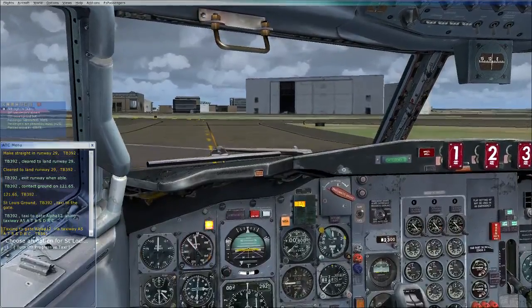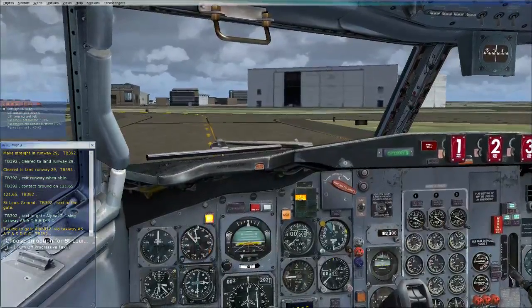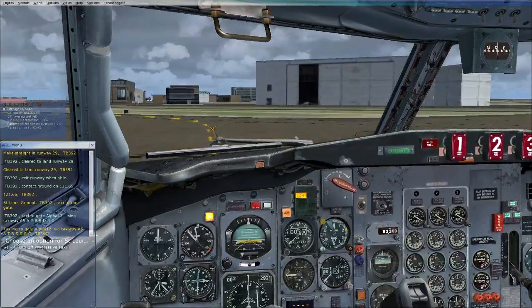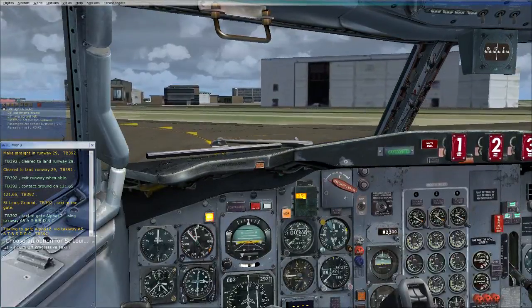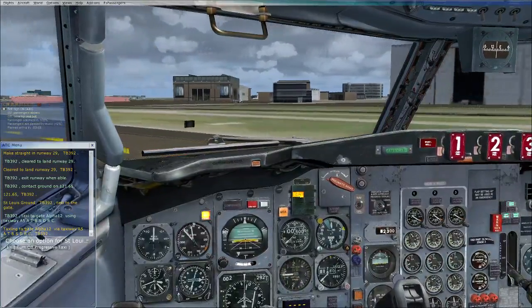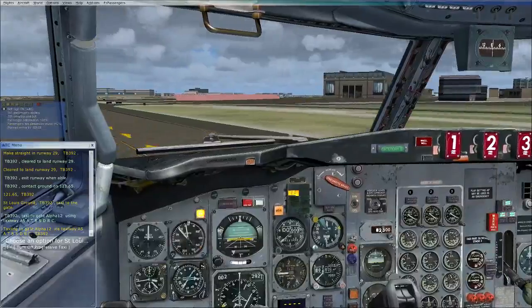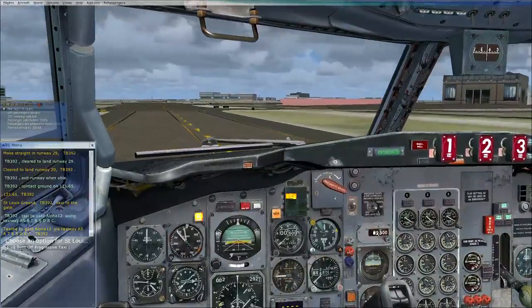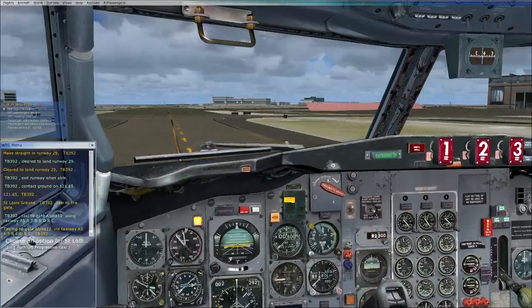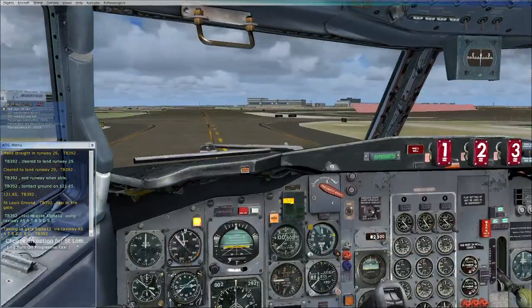Now, I haven't noticed it in X-Plane 11 as much, but in X-Plane 10, you needed to have permission from the ground clearance to cross runways, which is far more accurate. It's the only thing that the X-Plane ATC did better than FSX. Its ground control handling, I thought, was a lot better. But I haven't noticed it so much in 11.